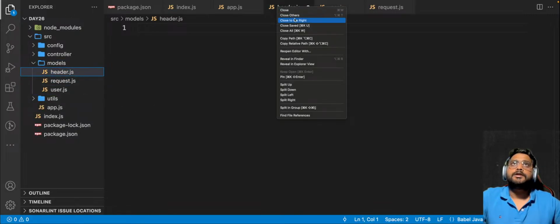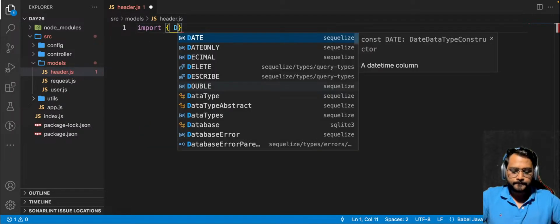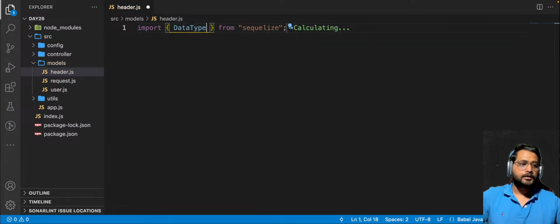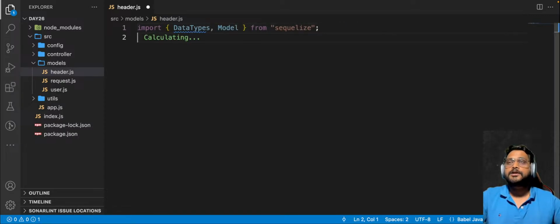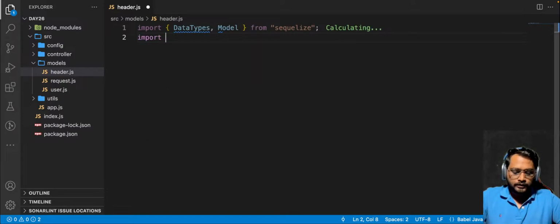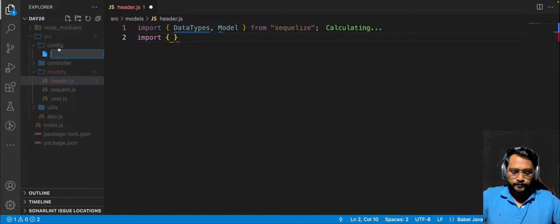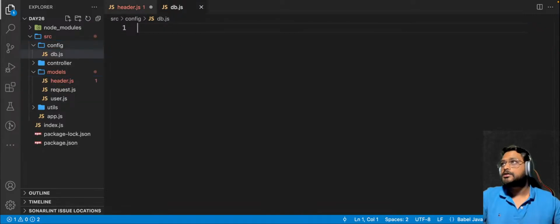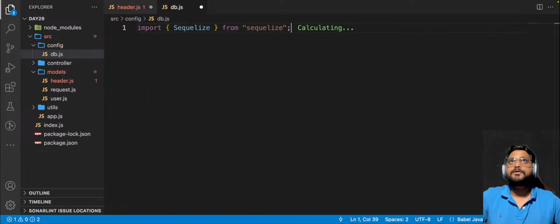Okay, let's create header first. Import DataTypes from Sequelize and Model from Sequelize. We are going to use a DB, so let's create db.js, in which we simply require Sequelize from Sequelize.